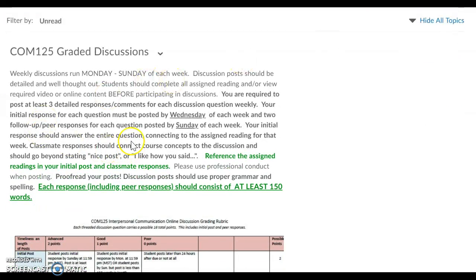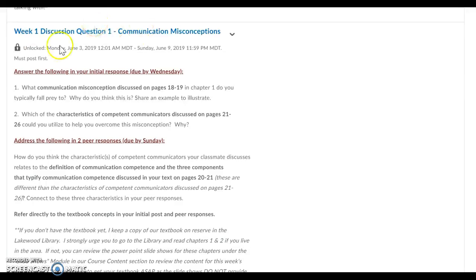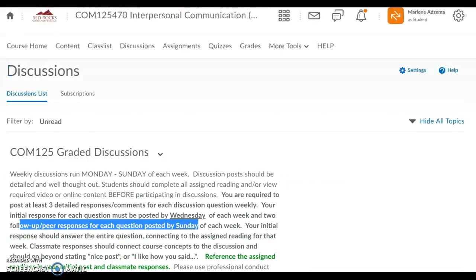Our weekly course, as I said previously, runs Monday through Sunday. So for each discussion, you're required to post 3 responses, 1 initial response due by Wednesday, and then 2 peer responses due by Sunday. And you'll notice for each discussion question, there's specific information that you need to address in your initial response, and then additional information that needs to be addressed in the peer responses. So just make sure you read that thoroughly and let me know if you have any questions.